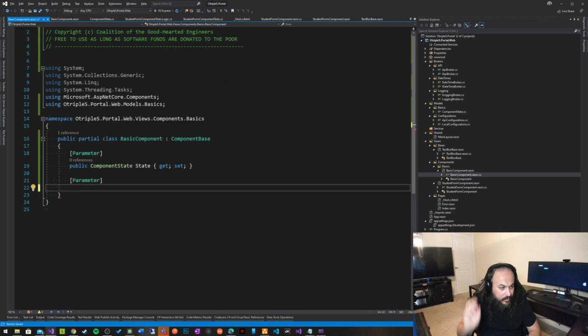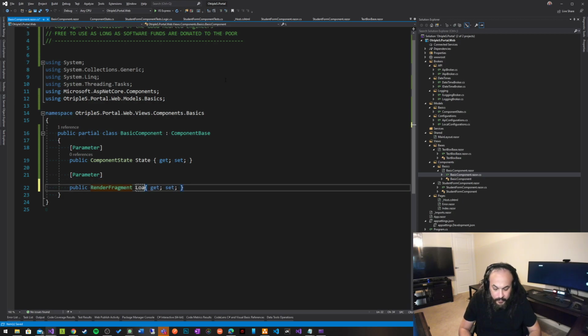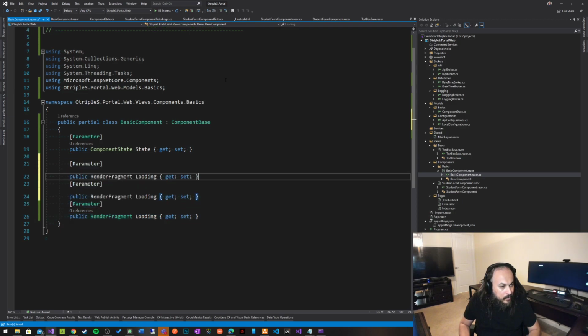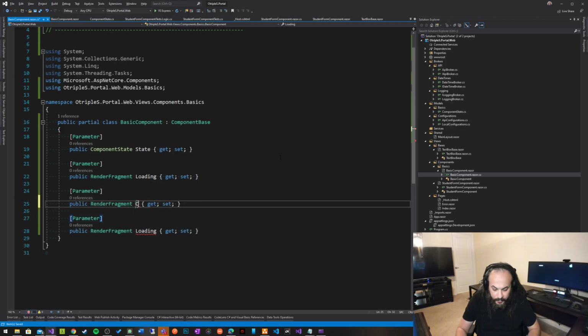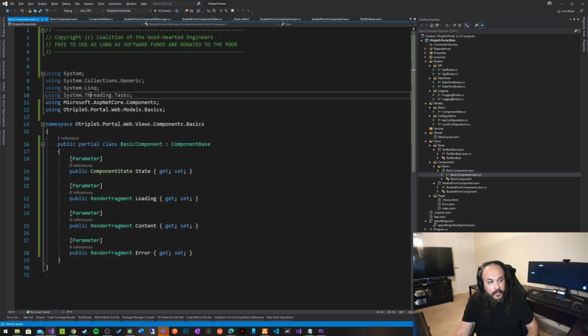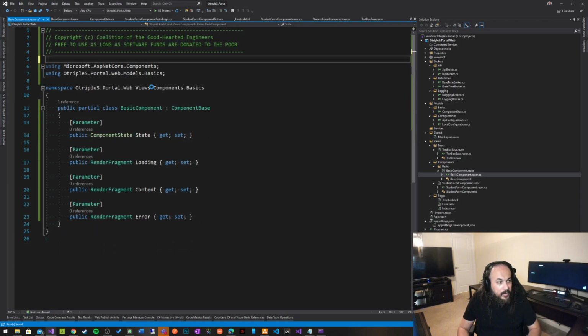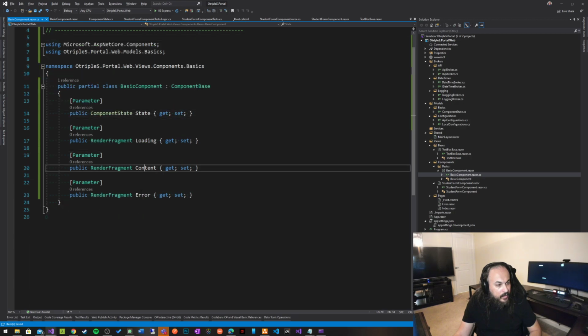Yeah, these render fragments, you could have one render fragment for loading. And here's another one for content and another one for error. So this is content and this is error. Each one of those fragments is going to take care of your application based on the state that you're in, right? So there's a state: loading, content, and error.